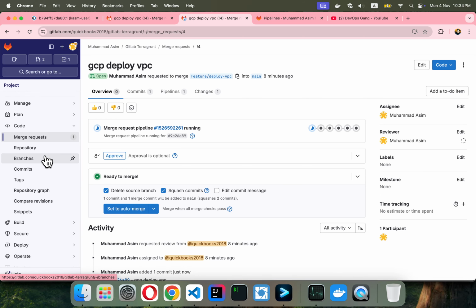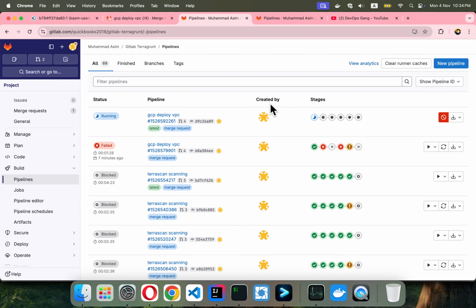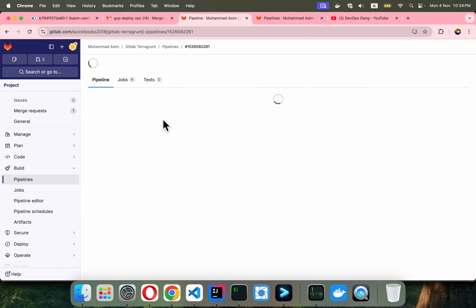It is going to automatically create a pipeline. Actually the pipeline is created through the merge requests. So you see, this is the merge request which is going to the main branch, and this is the merge request which I've already done. So if I click on this, let's see if the failure is fixed or not.